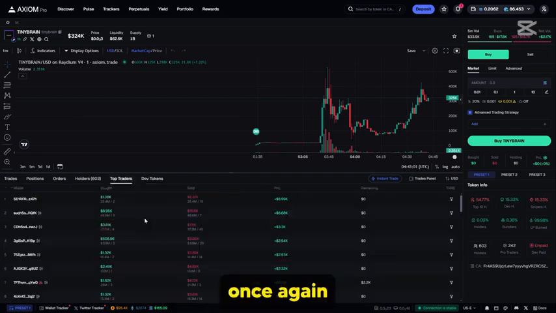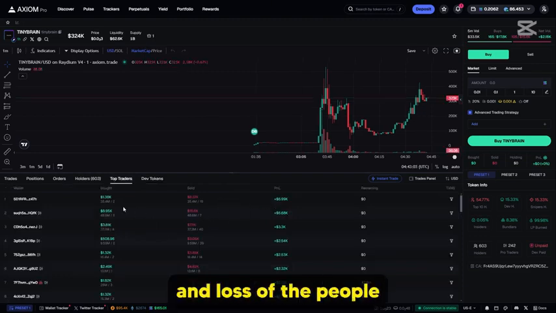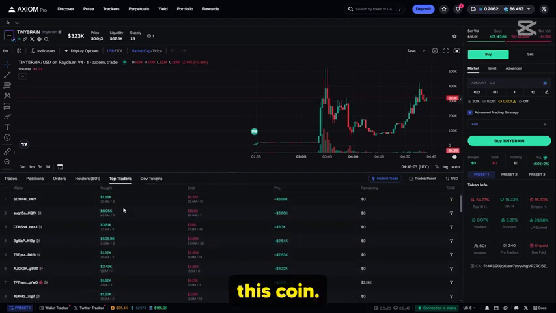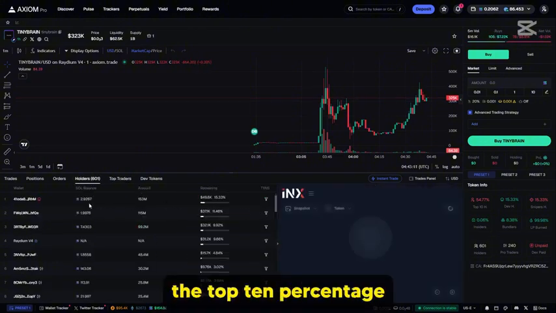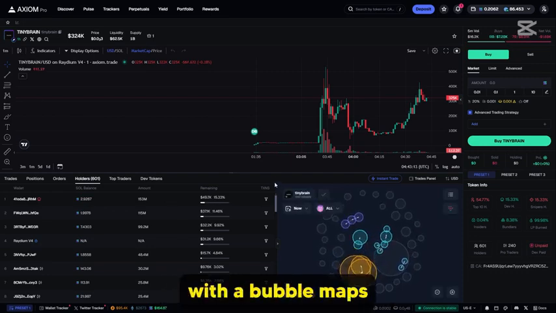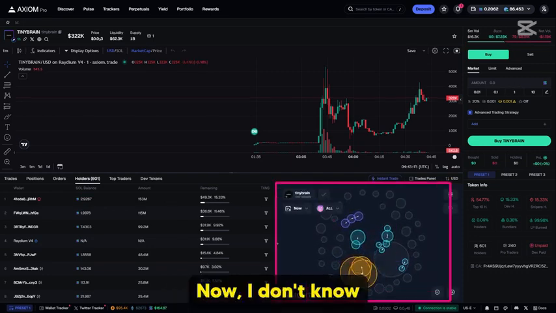Of course, for top traders, once again, it's going to show you the profit and loss of the people who have traded this coin. Useful information if you're trying to gauge how much individuals have made. Also, you can see the holders, the top 10%, and then it will come up with a bubble map right here. Now, I don't know about this project.